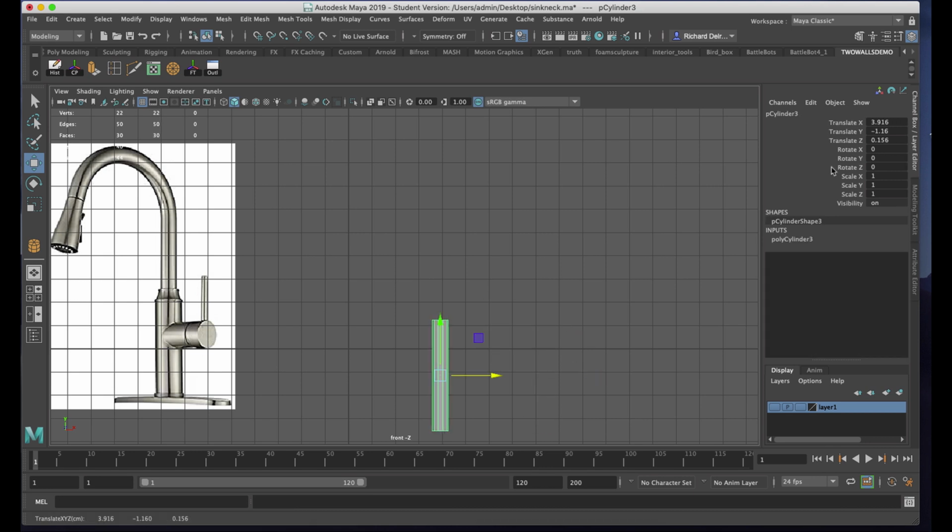In the channel box on the right, I'm going to click on Inputs and Poly Cylinders, and I'm going to make the subdivision axes 20. That will make the geometry rounder.